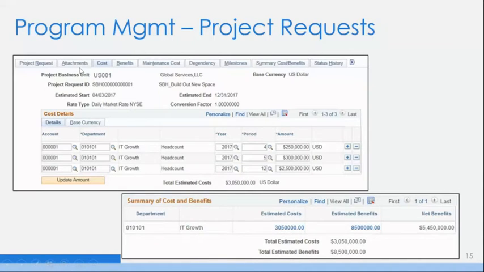If I go through some of the top tabs, this is actually just good to take away. You can do attachments to the project request. You can estimate maintenance costs related to the project. So if there's some type of support or maintenance related to it, you can actually track those costs. Dependencies, milestones, and then we covered the summary, cost and benefits.